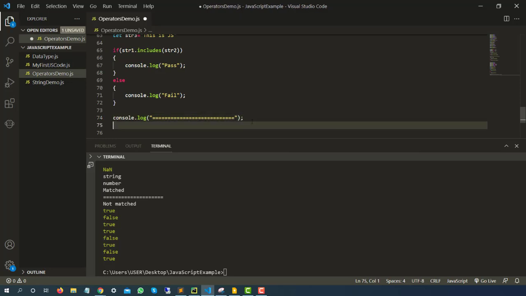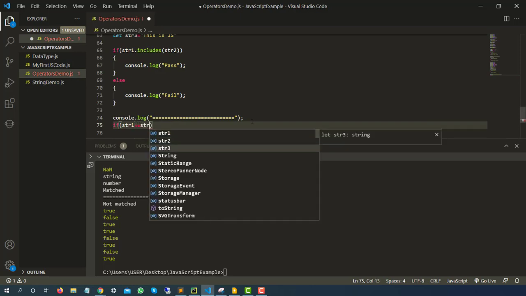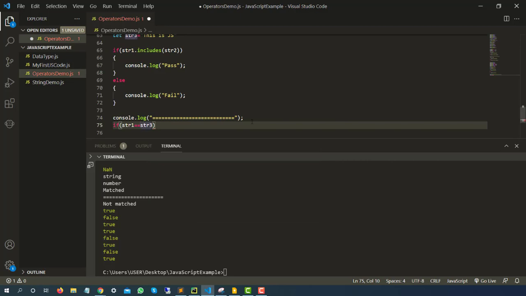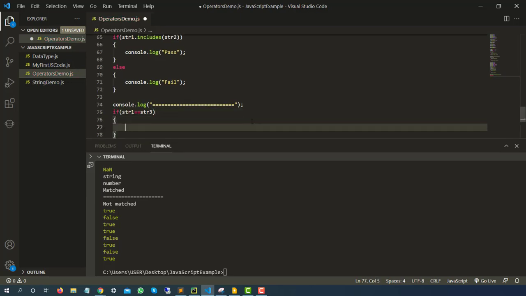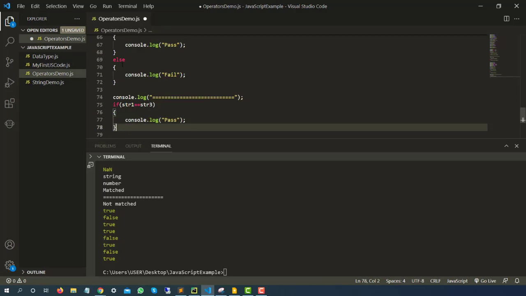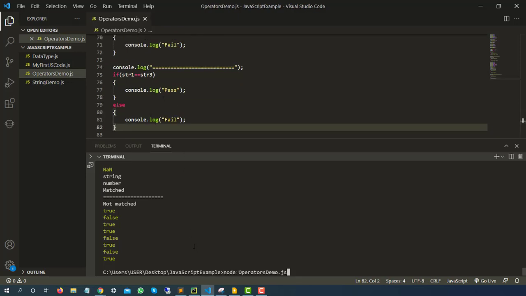Now I will be using again, if string 1 is equal to string 3. Okay, let me use triple equal to or double equal to, because anyways both are the same type, so there will be no type conversion. So you can use double equal to or triple equal to, it's totally up to you. Right now both are the same, so we are going to get this output which is pass or fail. So let me just copy this, because exactly the same condition we are writing, right? Let me run this. Okay, finally pass because it is matching.